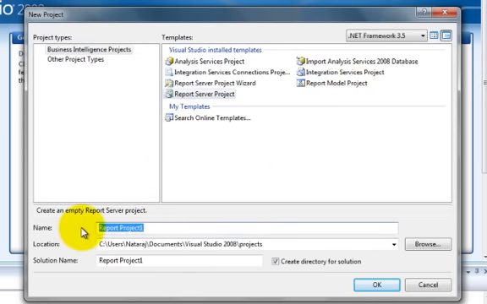Over here you can change the name. I'll name it My First SSRS Report Using Wizard.